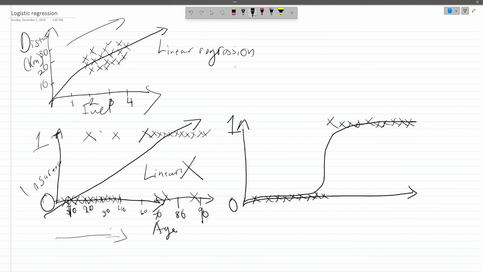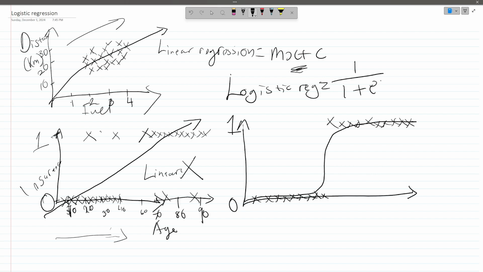And what's going on here is, for the linear regression, if you remember, we have the mx plus c, and that's where the whole formula comes from. But for the logistic regression, we'll still use this, but we're just going to make a few tweaks to it. So we have logistic regression right here, and that will give us 1 over 1 plus e raised to the power minus z. So that's what the whole thing's about.